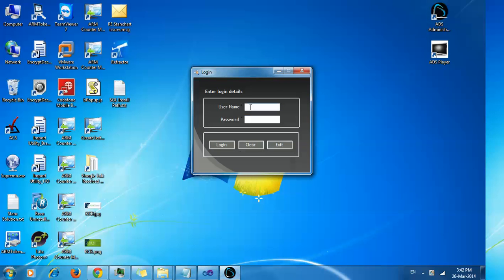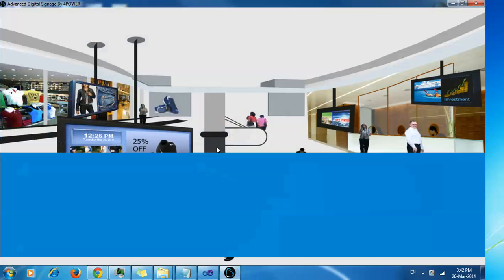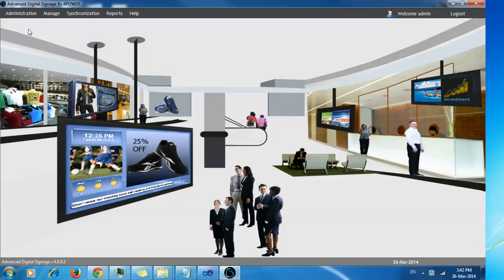Here is the login screen. Enter the user credentials and click login. It will take you to the ADS module. As you can see, there are various modules: Administrator, Manage, Synchronization, Reports and Help.